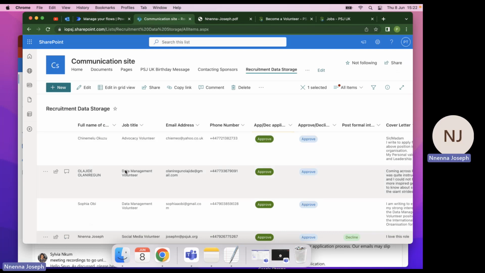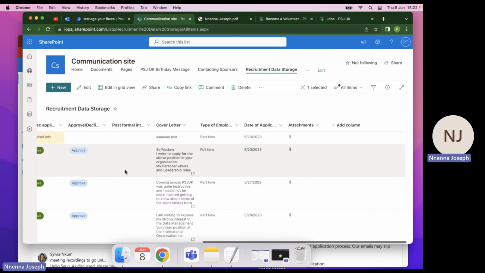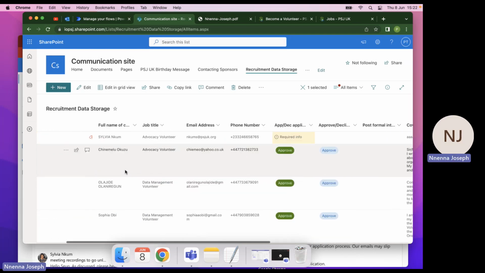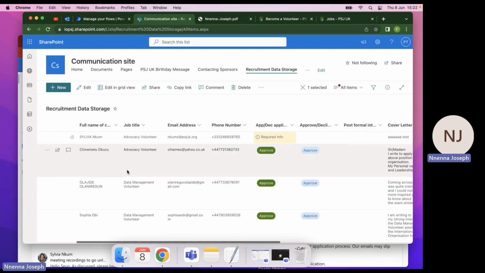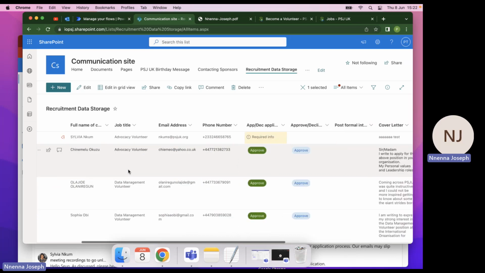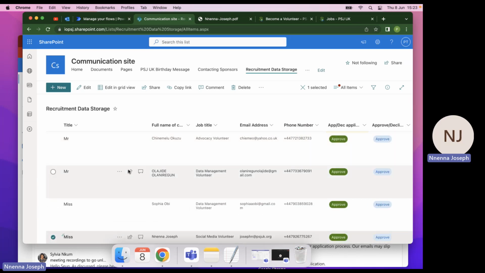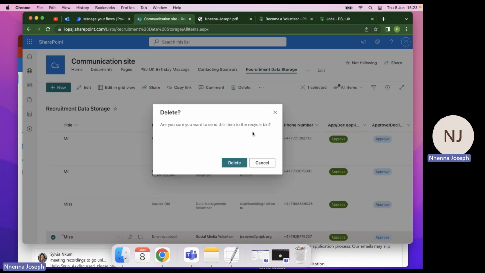So yes, if there's any questions, please let me know. For now, this is what we have, and this is where we have our action. So to say, this is where we either approve or decline candidates on SharePoint, following, of course, their CV and cover letter. So I'm just going to go ahead and delete this entry.